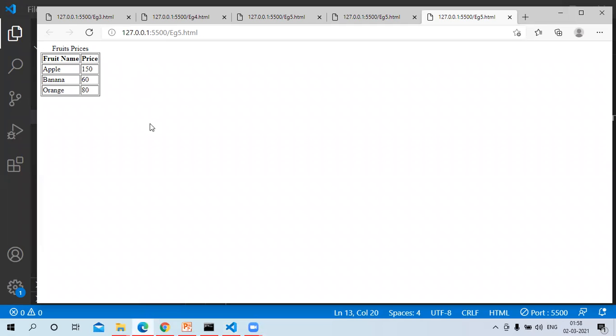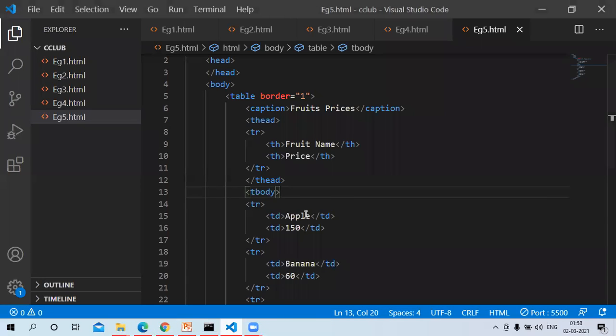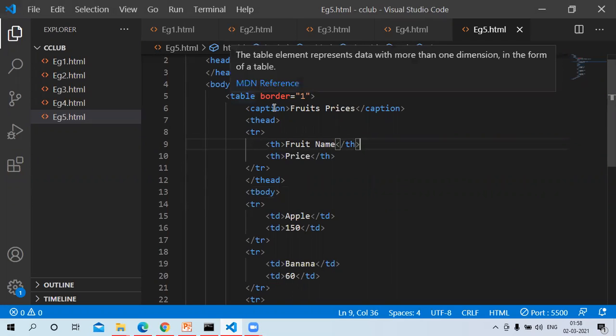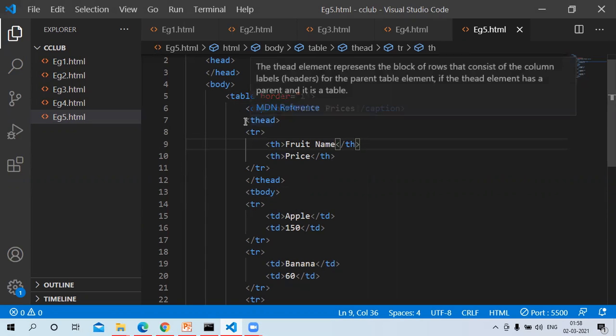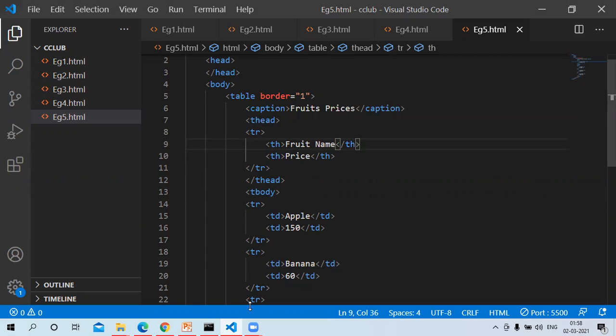So the caption tag is not a structural tag, whereas t-head and t-body are the structural tags. This is the way to use these three tags. Caption is a tag used within the table to give a heading to the table itself, and t-head and t-body are used to separate the table heading and table body. Thank you.